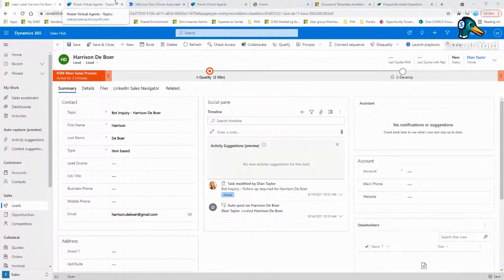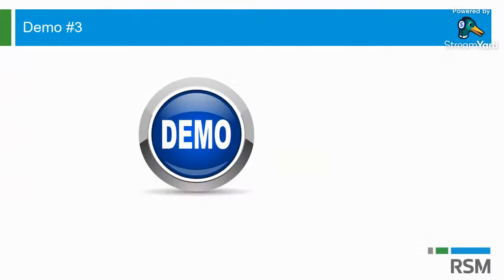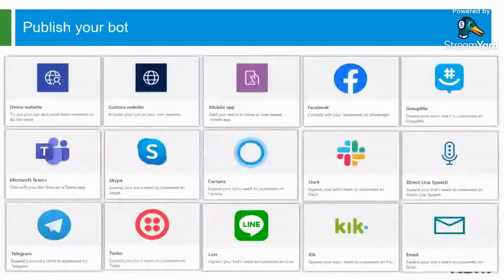All right, now let's go ahead, so we did this. Okay, so I'm going to go back here to my deck. And let's talk about some of the other things here. Now, once you have created your bot and you created your topics and you created your entities and everything, then you obviously need to go ahead and publish your topic or your bot, right?